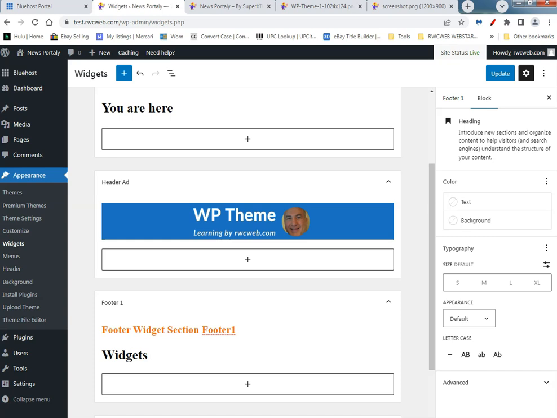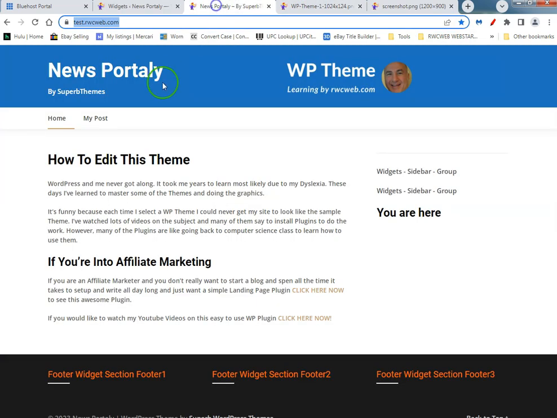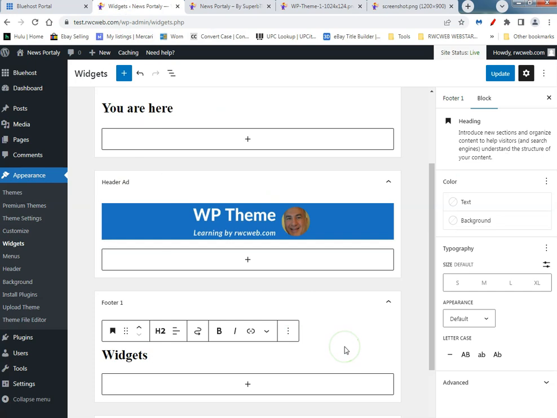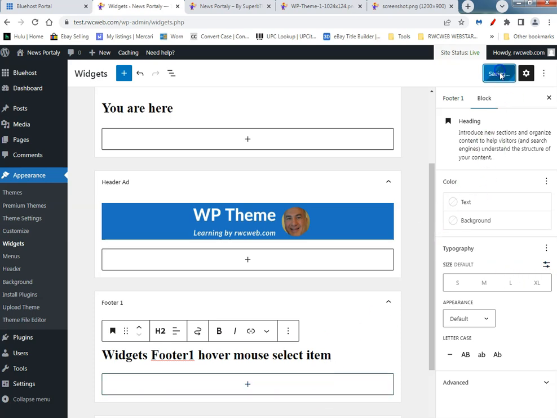And if you know what breadcrumbs are, if you go to a website, with every page that you click on, it shows you where you're at. Okay, it's called breadcrumbs. So you can go to widgets, you can go under footer 1, and then you could hover the mouse, select image or item, however you want to do it, to teach yourself how to do it.